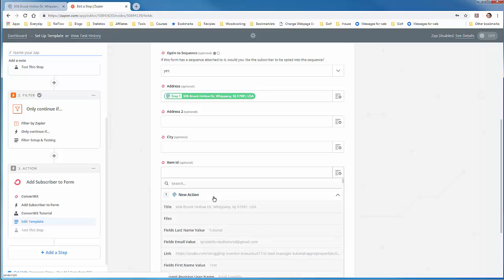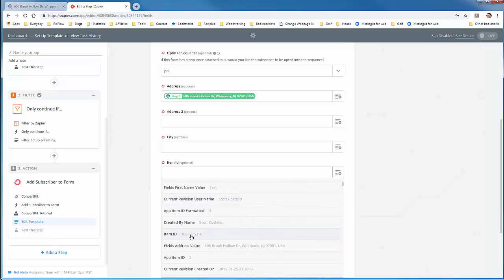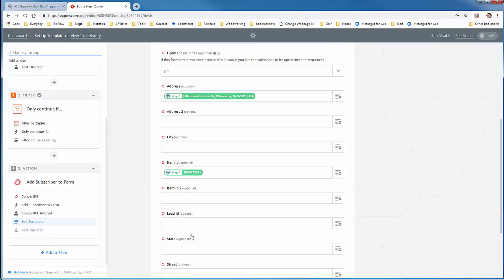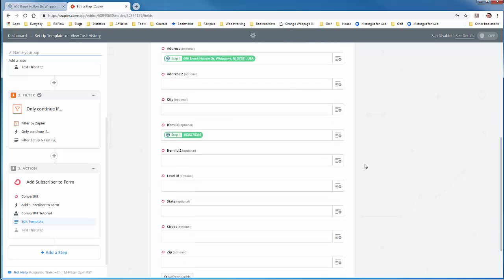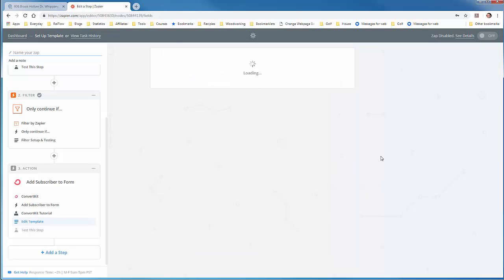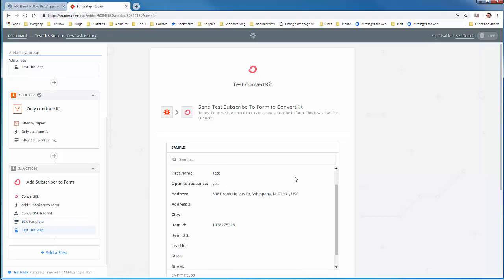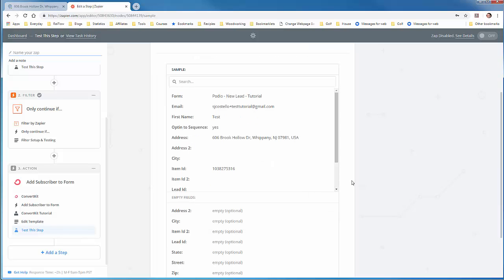So if we click on that and we scroll down, we'll come up to an item ID. It's just like 10-digit number. And those are the fields that we need to populate for the ConvertKit record. So we should be good here. We continue. And now it'll populate with the test data. And now we can just say send to ConvertKit.